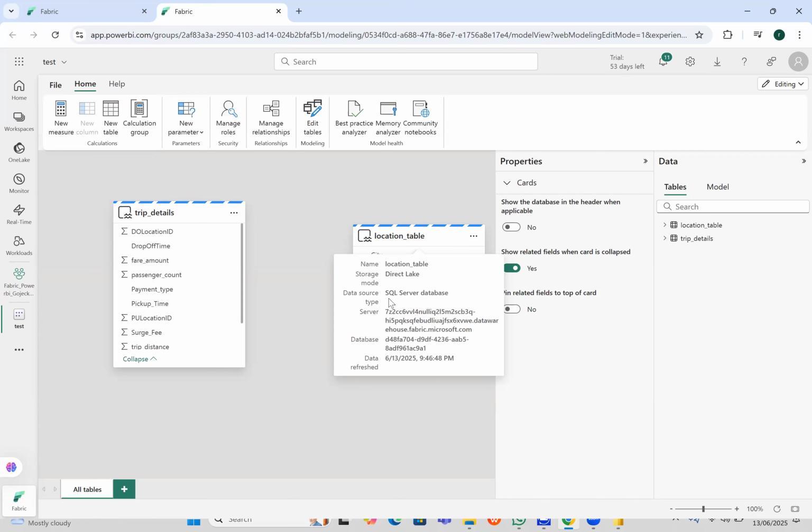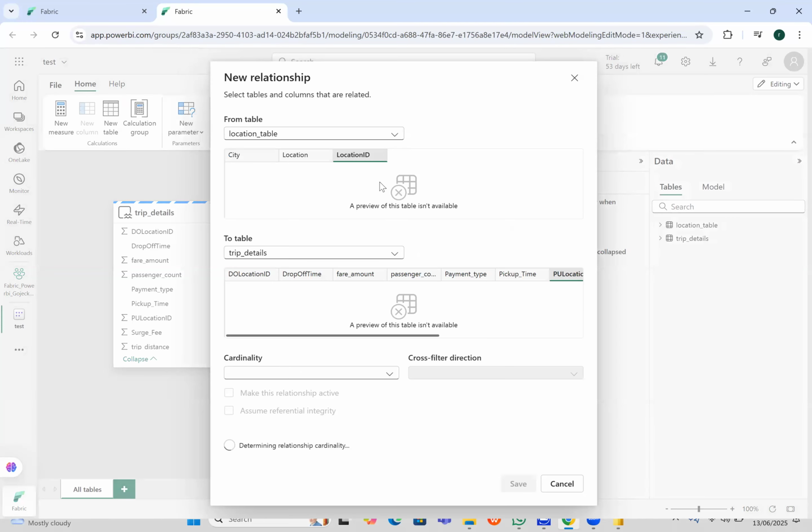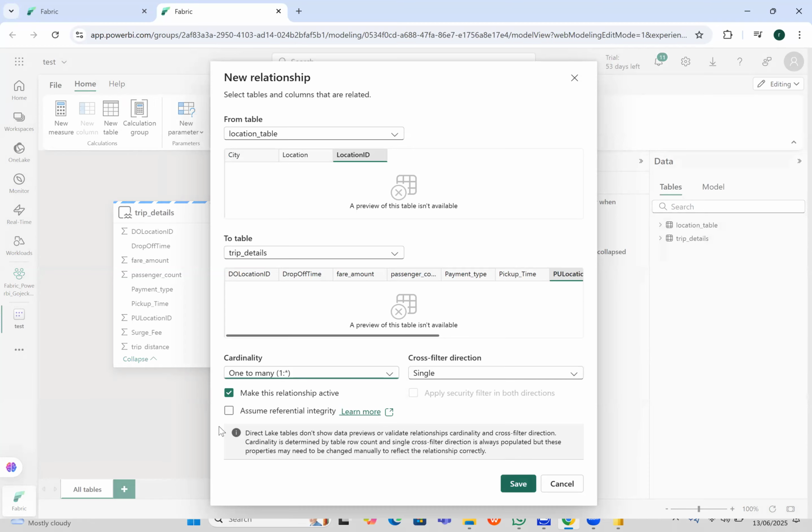Okay. Yeah. Now basically, there also it should come like this. We'll see like location ID can be passed to pick up location ID. Okay, here also the data is not coming, one to many relationship. So data lake tables don't show the data previews or validated relationships. Okay, fine, no problem. You can't see.